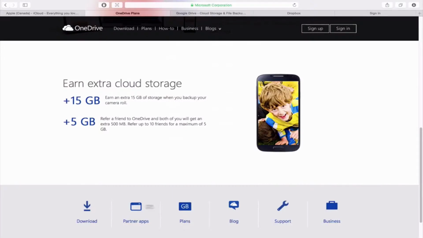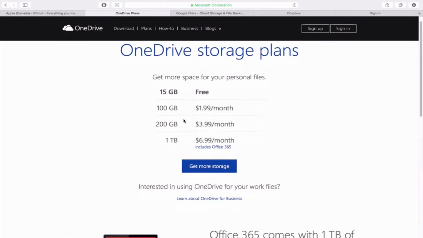And if you look at the pricing, the 1 terabyte is $6.99 a month and includes Office 365, which is much cheaper than Apple's iCloud, which does not include iWork for free. You have to buy it separately. I don't know what Apple wants to do.